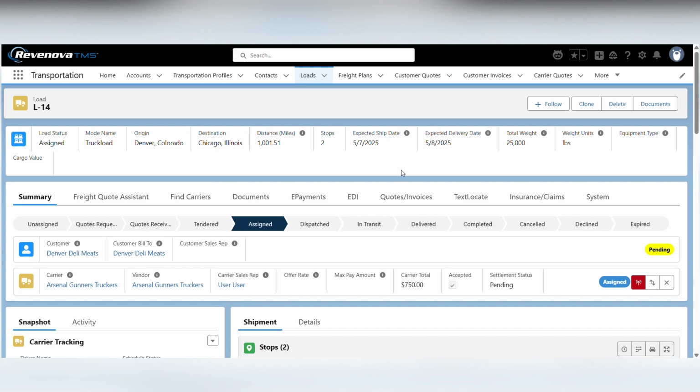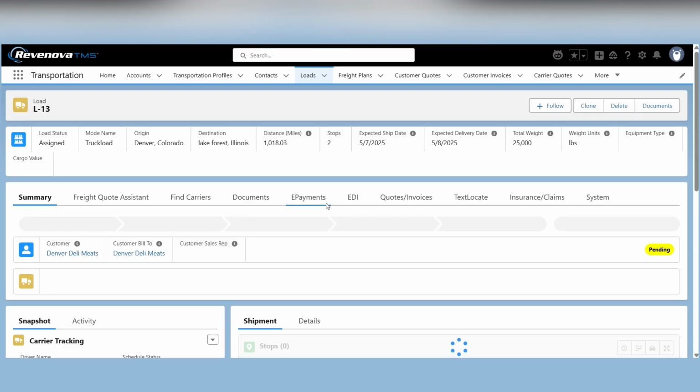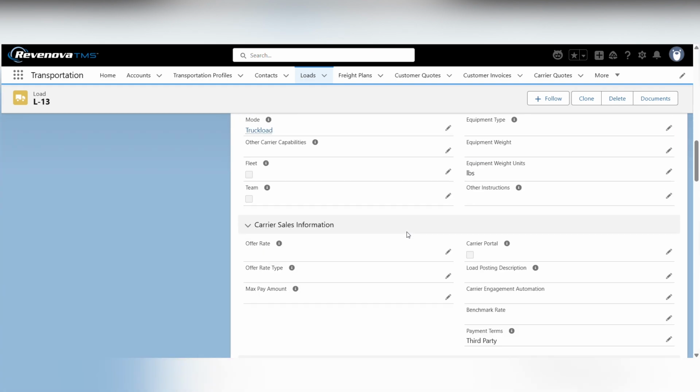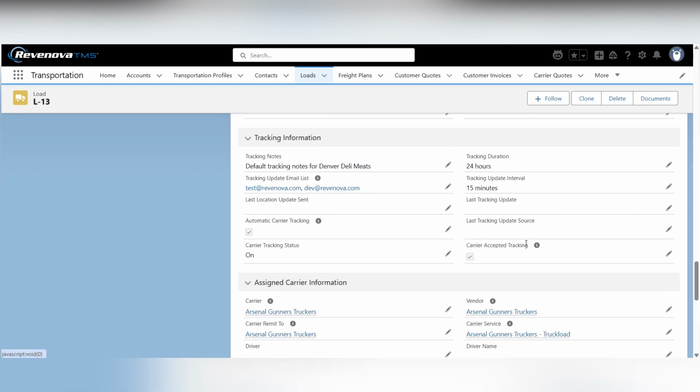Now, the other side to this feature that's worth noting is we also added a simple but helpful carrier accepted tracking flag to the load to call out that the carrier has responded with a tracking session or with a tracking update, and therefore indicated that they've accepted tracking for this load. And this helps you with reporting, carrier scorecarding, and also helps you with exception management so you can focus on the loads for which carriers have not accepted their tracking session.